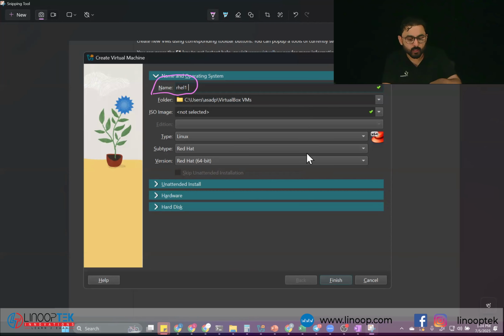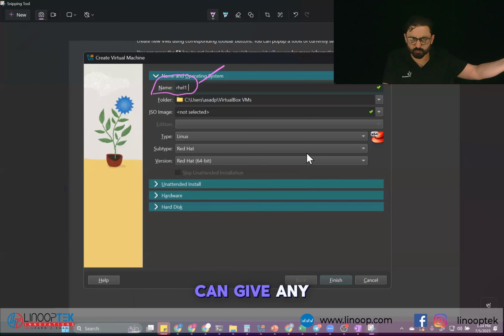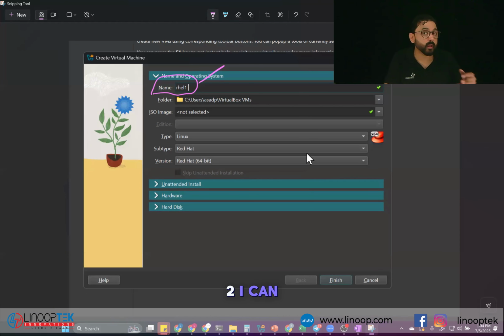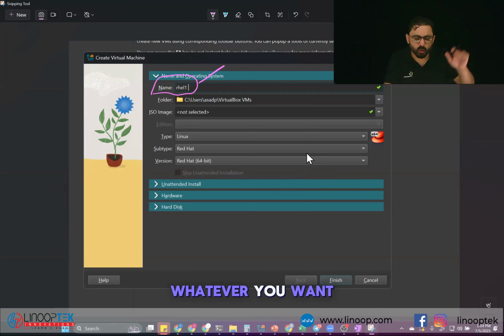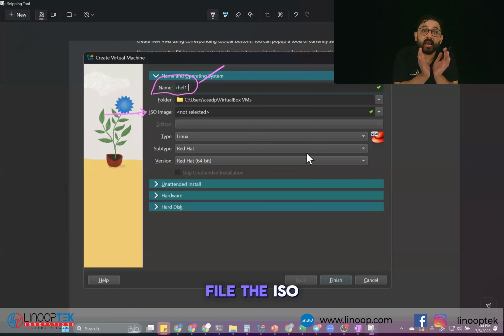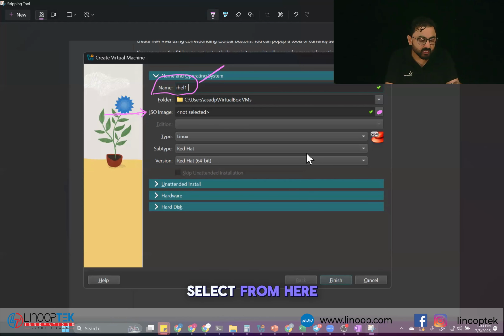Don't sign up. This is the name. I can give any machine name, any server name I want to make. I can give it a server 101. I can say server 102. I can say Red Hat server, whatever you want to give. Pay attention over here, ladies and gentlemen. Right over here is asking the ISO image. Where is that file, the ISO, the installation media file? I will basically select from here, and then I will give the path.